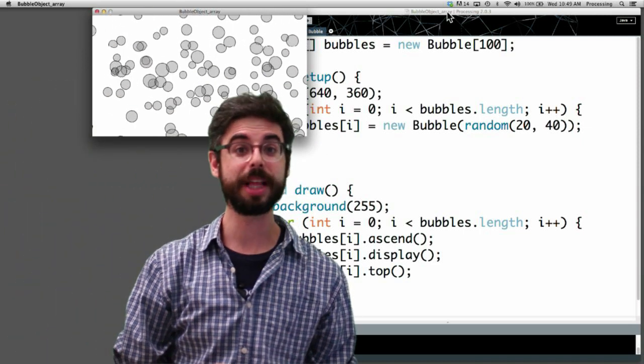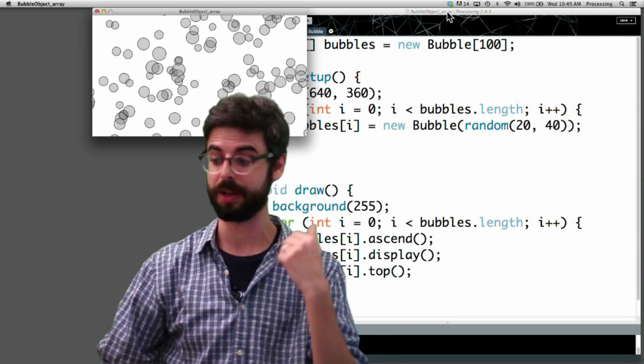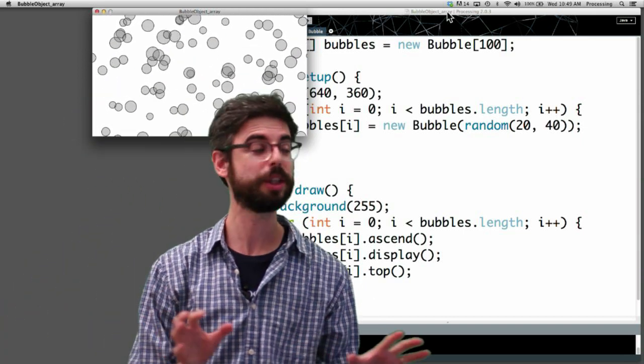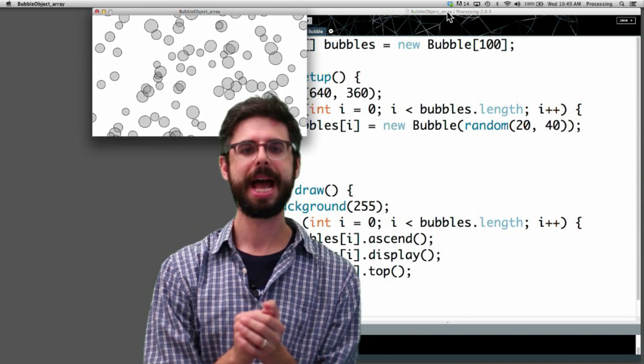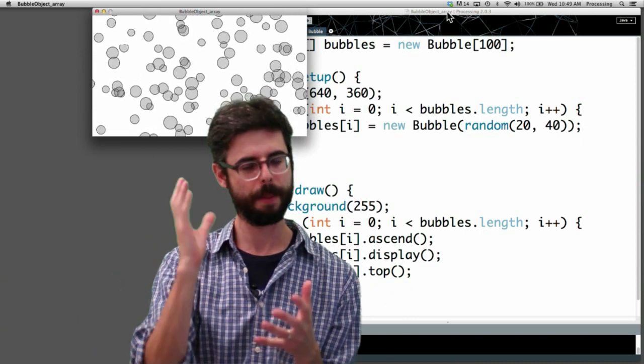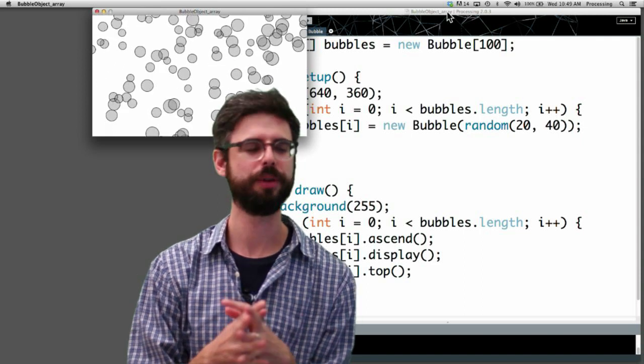So let's build in this scenario for ourselves, a little exercise. What if when this program starts, what we want is for there to be no bubbles on the screen, and every time I click the mouse, a new bubble appears? How would we do that?